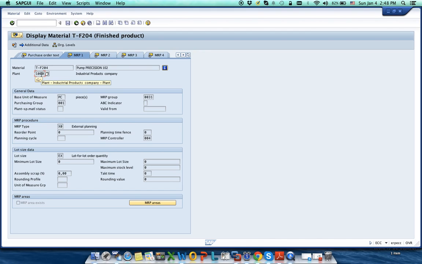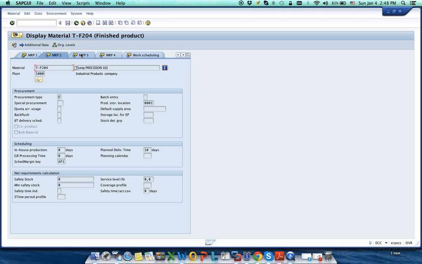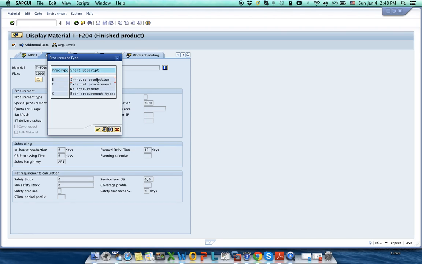So on plant 1000 we can have all this information, but on plant 2000 we can have different information, because it is another plant, another factory, and maybe the planning is done differently there than here. These MRP screens are all relevant for planning. Here we have, for example, the procurement type. Here E means that this material is produced in-house, so this material needs a routing and a BOM. If it's F, that means we are talking about a material that is purchased from outside, from different vendors. So it is not produced, but purchased.